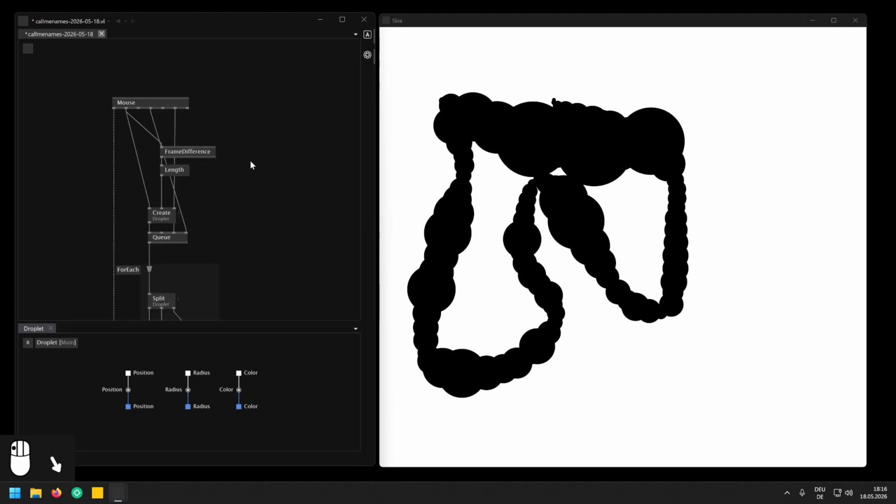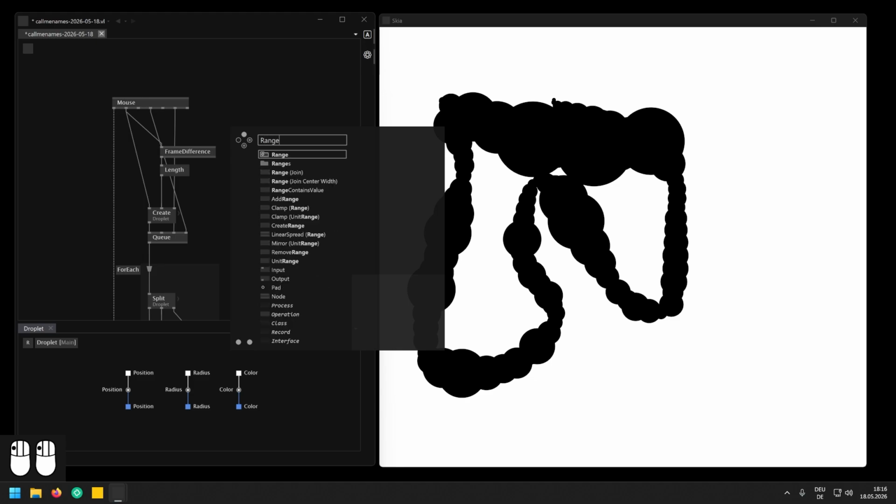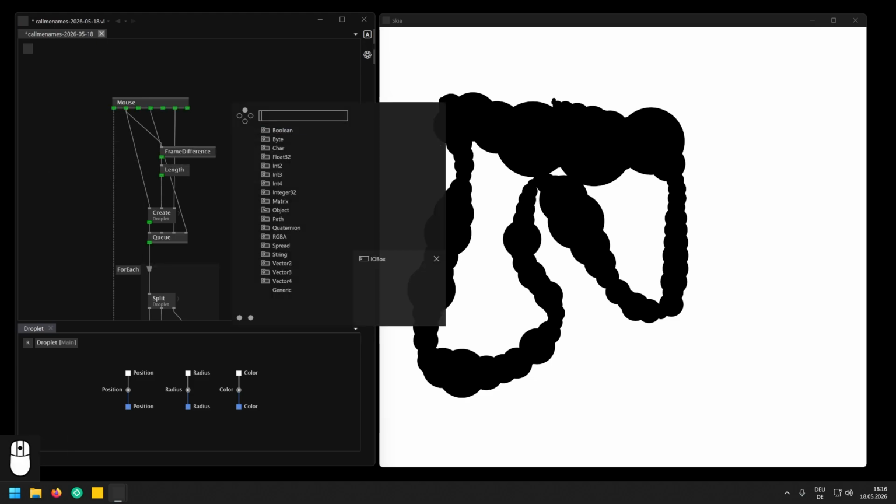As a final touch, we can generate a random color in a range between black and white every time a mouse click is detected, and use it for all circles until the mouse button is released again.